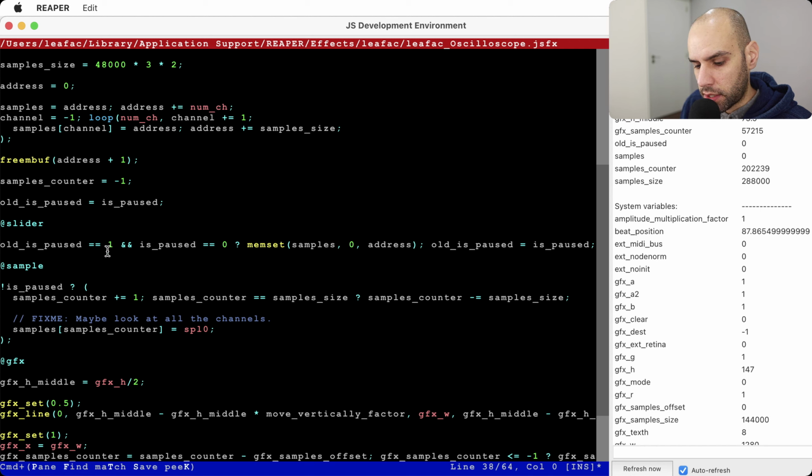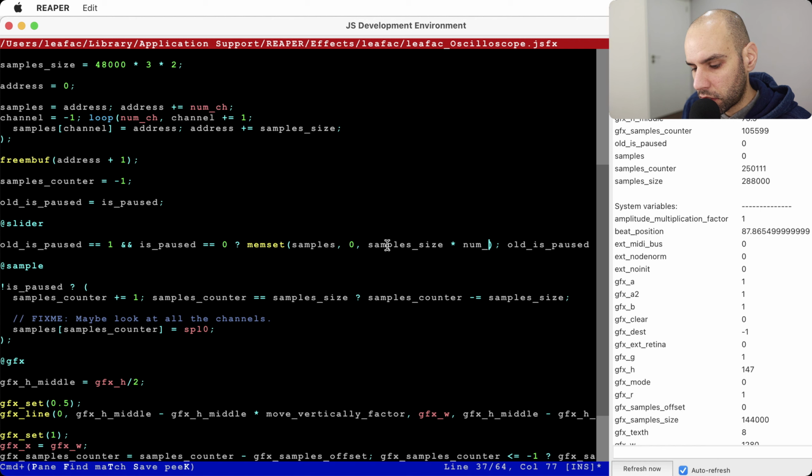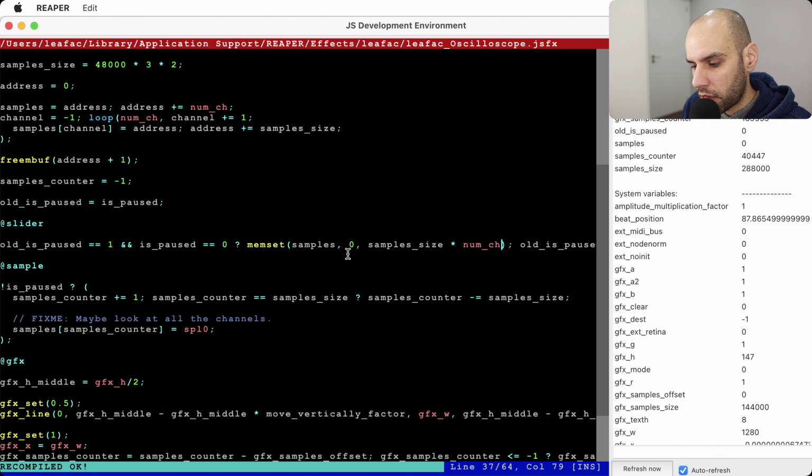Putting address here is kind of a hack, because if we had other variables here, other memory allocations, we would use address as well. So instead of doing this, I'll say sample size times the number of channels. This way we are initializing the samples multidimensional array correctly.